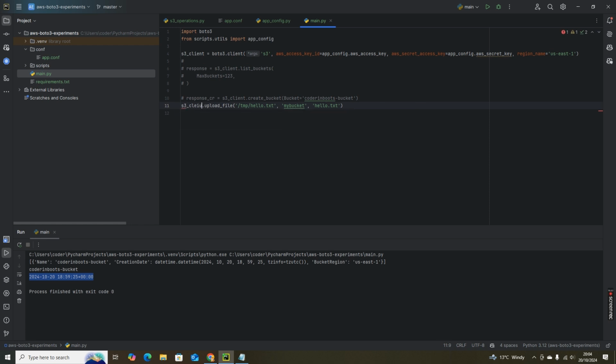S3 client response equal to, and we need a file locally. So what I am going to do is upload my requirements.txt. I have a file locally, requirements.txt. Let's upload that file, and I am going to upload it into the S3 with the name requirements.txt itself. My bucket name is this one, Coder and Boots bucket.